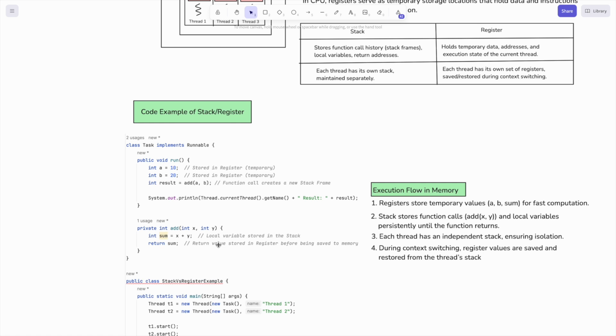Because it could be possible that just after the add method, this thread has been context switched. For example, in the run method, at the end we are printing the result. It could be possible that just before printing, this thread has been switched. But do you think that add(a, b) would be called again? No, because it has already been executed in the stack, but the result has to be stored in the register. This is where the register would come into the picture, right?